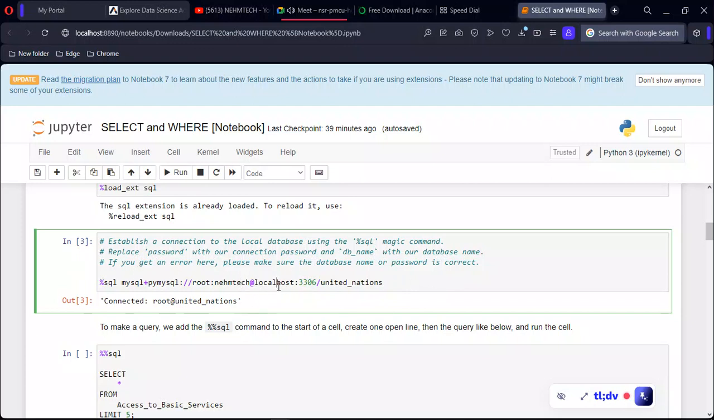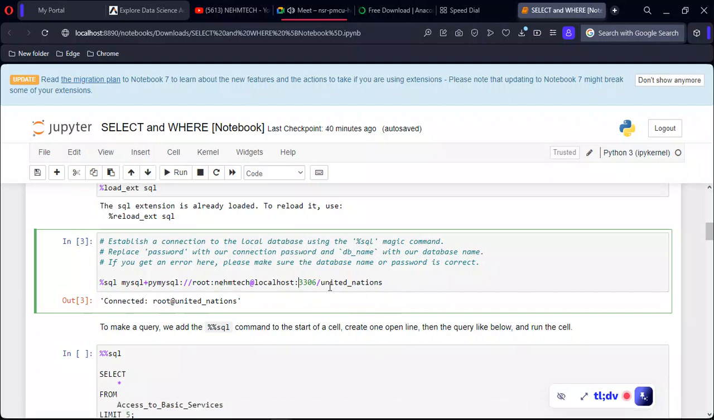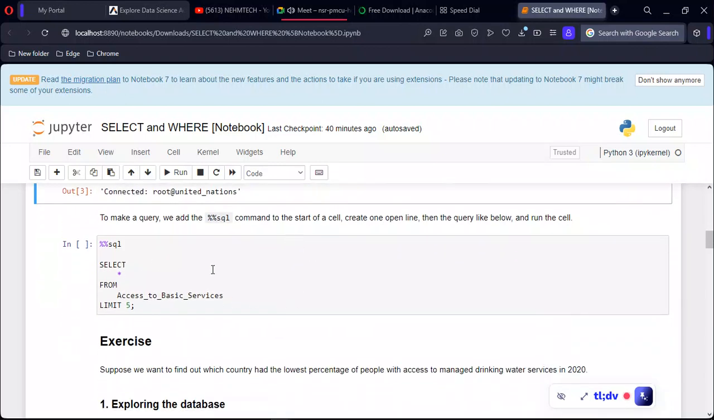We say that localhost is the alias for 127.0.0.1, then the port number is specified there. You can change it if you wish, and then United Nations, this is the database name. And then when you run, when everything is okay, you see the confirmation here that you are connected. Then I wrote United Nations. Then now you can begin to run the queries here.